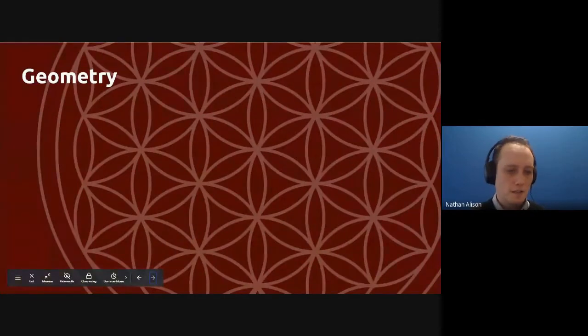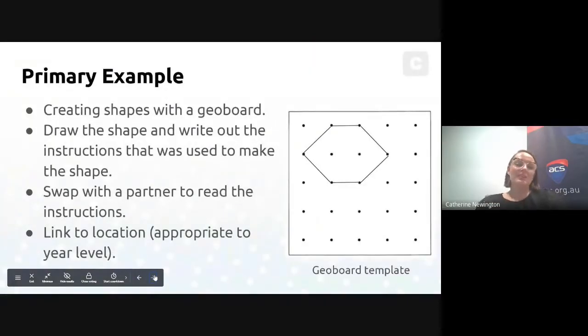All right. Geometry. I think we just wanted the heading there, so let's keep going. Oh, so the example then that we would be using in geometry is creating shapes with a geoboard. Now, if you don't have access to a geoboard or you find some of those plastic pegs have broken, I actually did a quick Google search and found geoboard template.